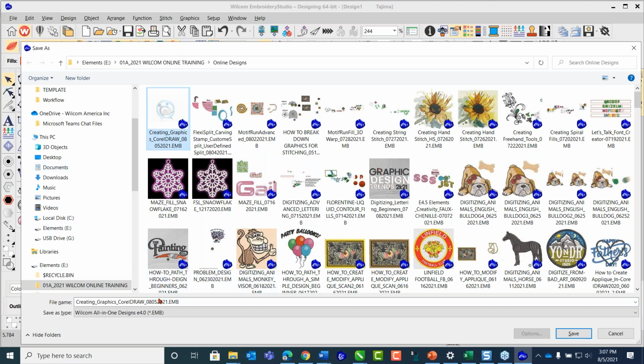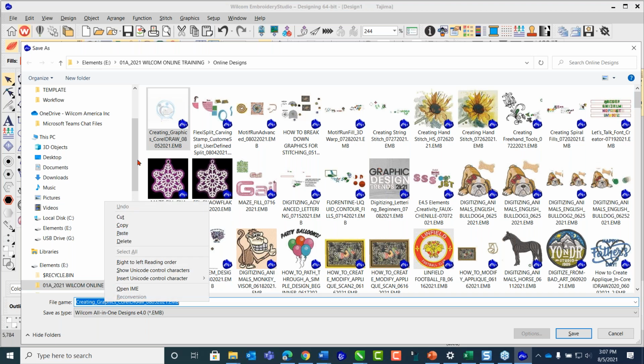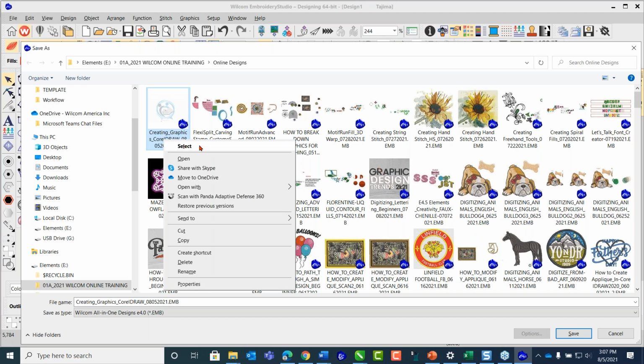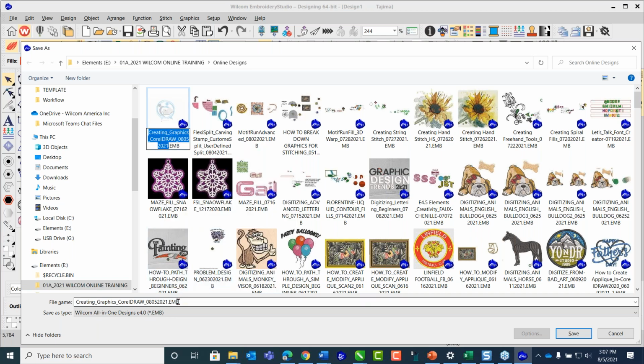And here I'm going to right click and rename it, without the CDR.